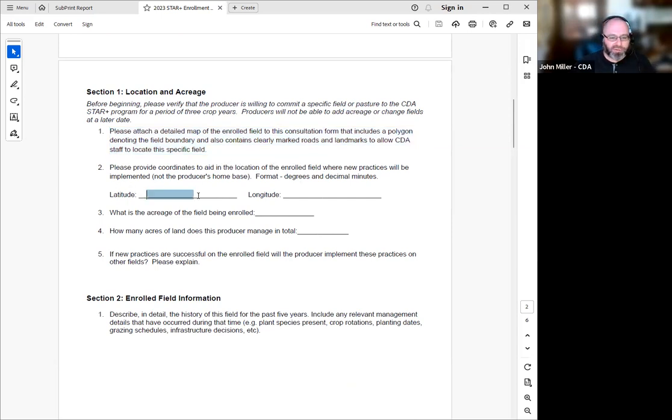We're asking for latitude and longitude. Last year, folks had some issues with this, or our last enrollment period. So we're just asking you to double check that. You can go on Google Earth and click on your property there or hover over it, and it's going to give you latitude and longitude.